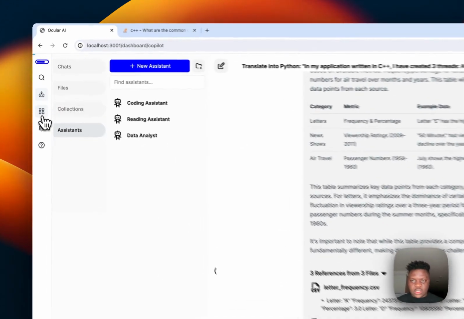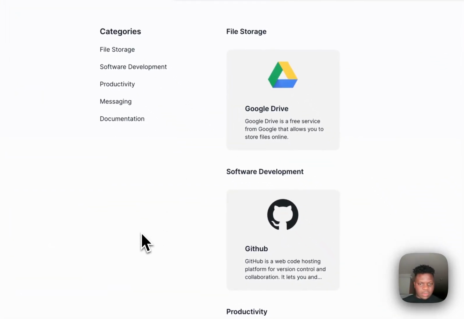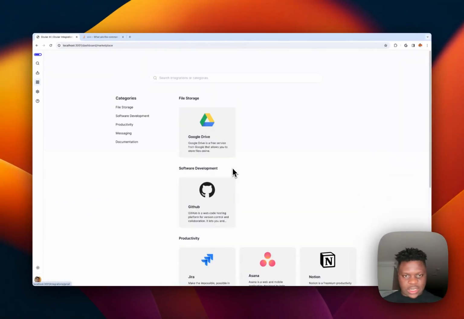All right, so another thing is that we have this cool marketplace where you get to see the applications that are already installed on your Ocular AI instance, and you can request more.